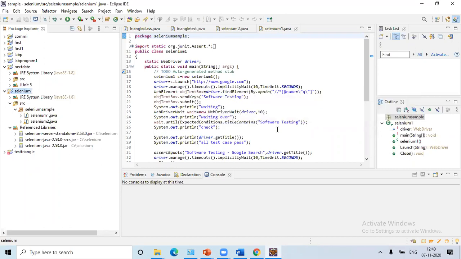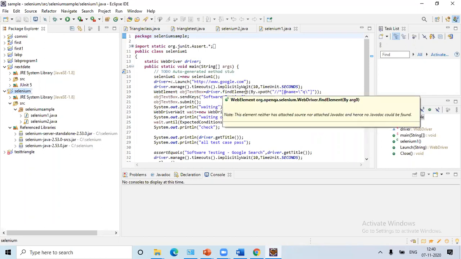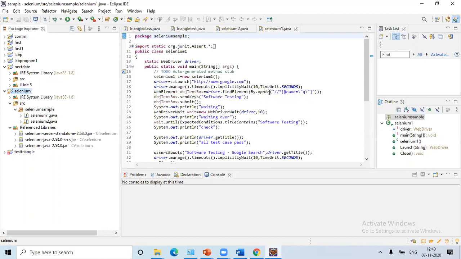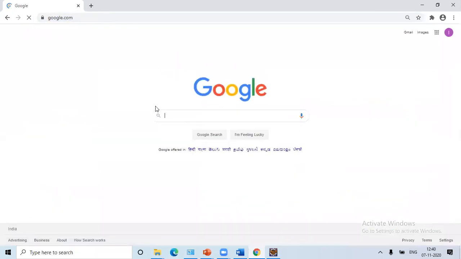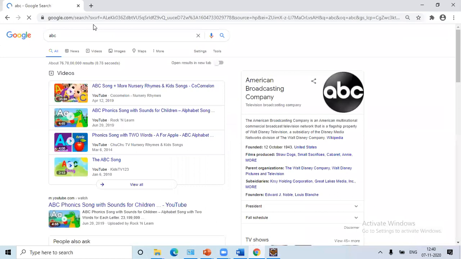What I am going to do, driver dot find element. What is that element? For each and every browser there will be an XPath. I think you have already studied web programming, in that you'll know. We'll be having an ID and a name for the web element. If I open and see here, for example, I'll show you google.com. I'll type some A, B, C. So you can see here.